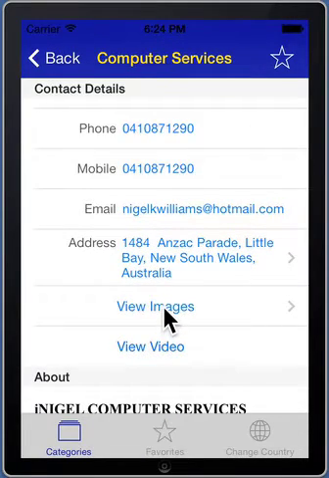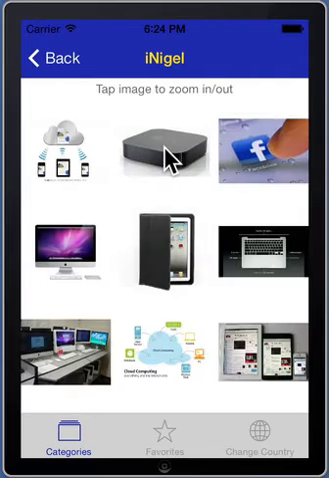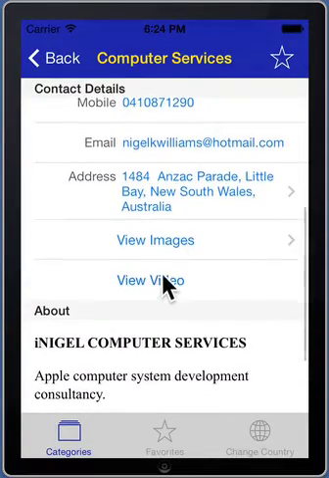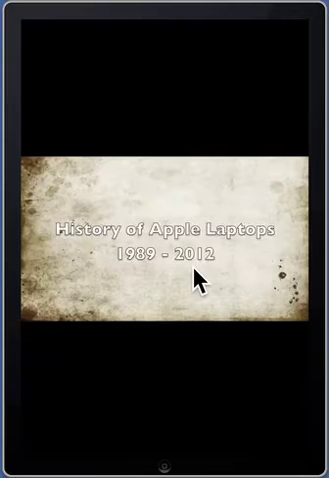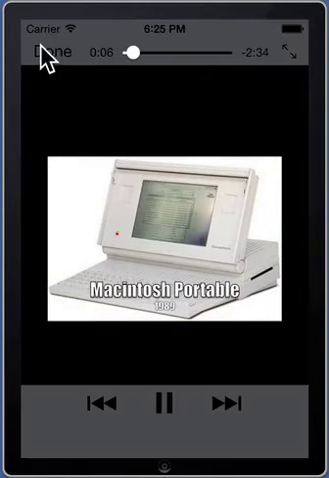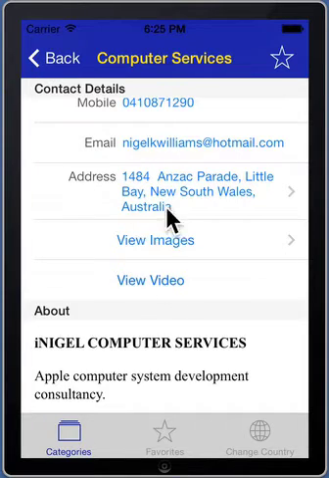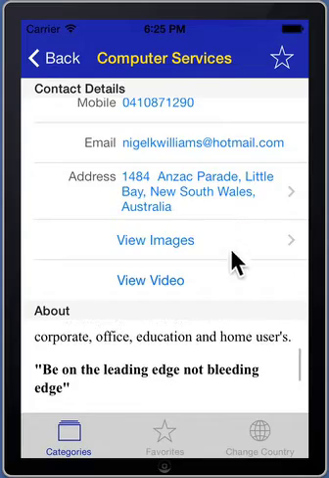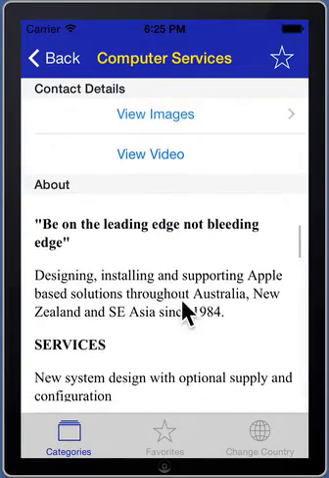I can also view images of iNigel. By clicking onto an image, I can actually see the type of work this company does. If I go back again this time, I'll view a video. So these are two of the best ways probably to get an indication of the company, from the videos and the images they provide. Further down, we can then see a detailed description of the company.